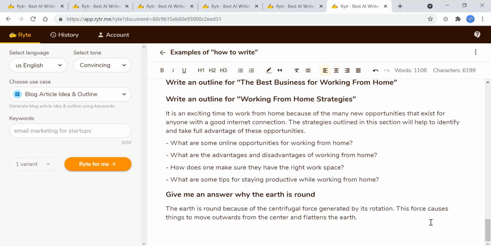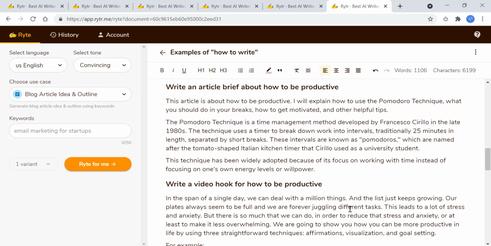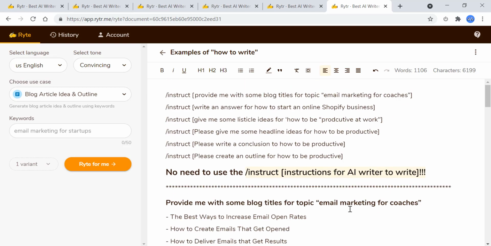The earth is round because the centrifugal force generated by its rotation. The force causes things to move away from the center and flatten the... I'm not too sure whether this is the right answer. Okay, doesn't matter. So this is how we use Rytr to do freestyle writing.